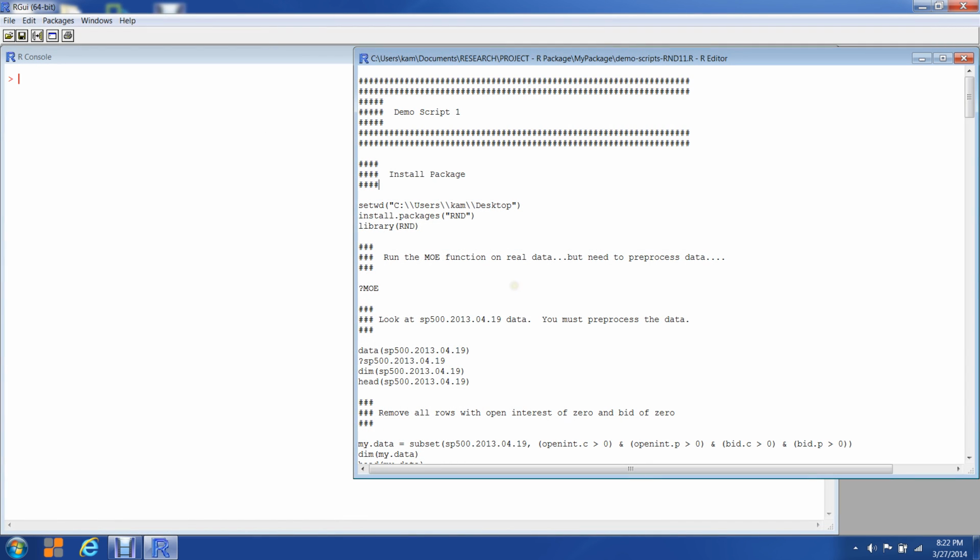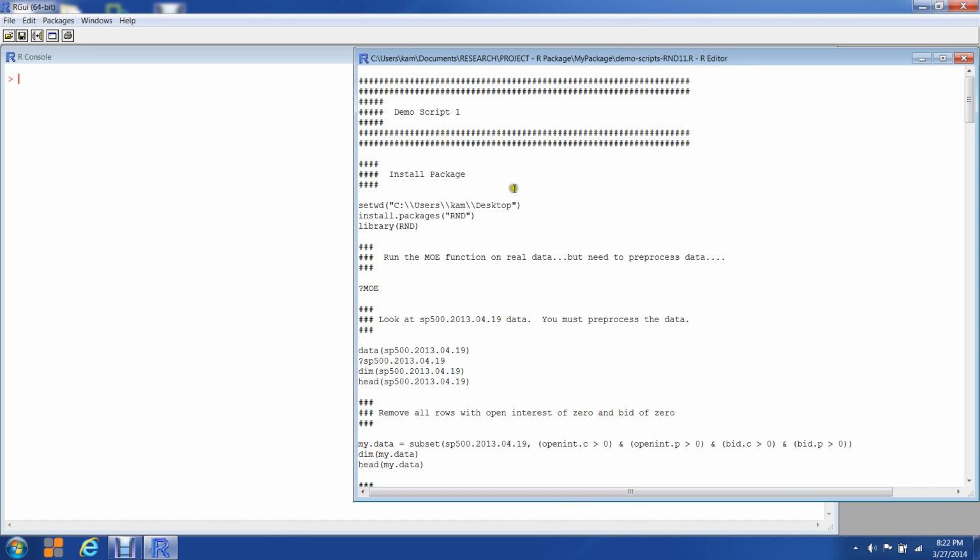Hi, the purpose of this demo is to show you some of the functions of the risk neutral density R package. So I'm going to run a few functions here. I'll start by setting the working directory to my desktop. It'll be easier to see things then.